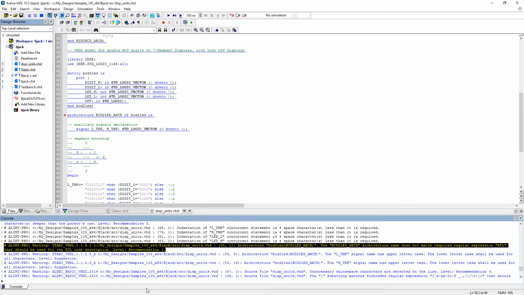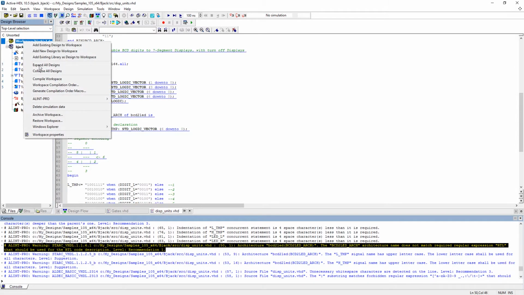Looking at these violations, you might want to edit your policy or perhaps add some waivers during a first run. Both of these modifications are available within the context menu of the design browser by right-clicking on our workspace here, and hovering over ALINT-PRO, we can see the options for viewing our policy as well as waivers view. We can also see an option here for cleaning the project, should you wish to remove the ALINT-PRO files that get associated when running linting. And of course, we're able to run our full linting, which was covered in another demonstration.